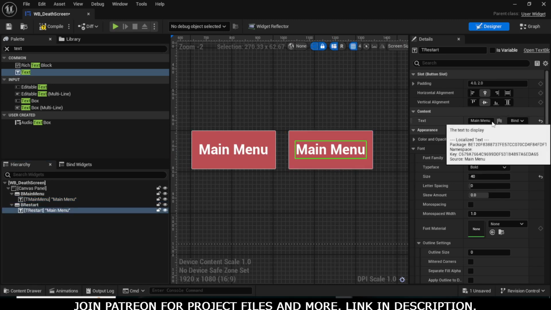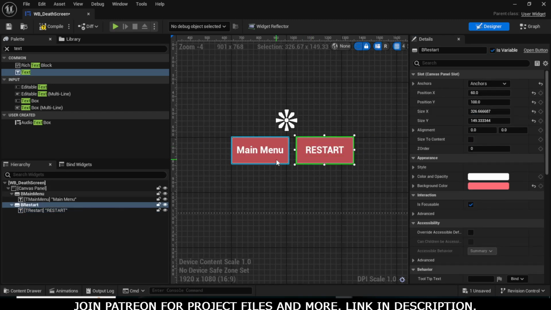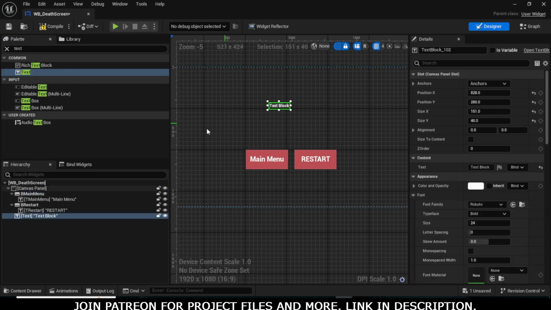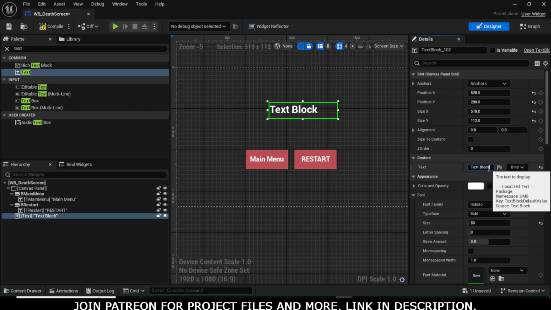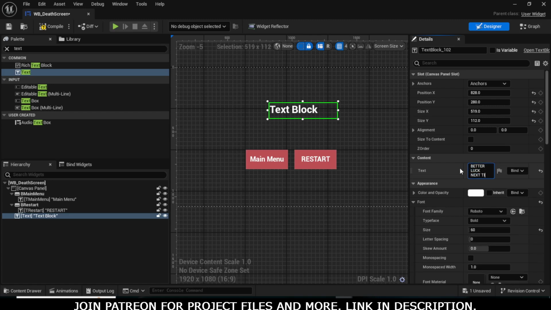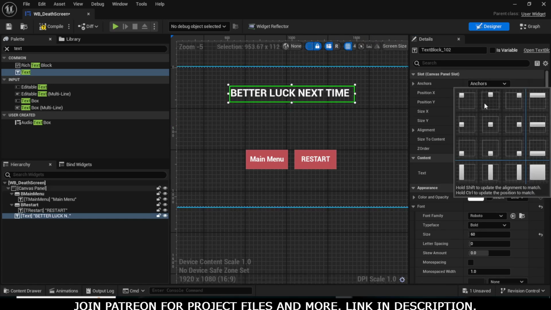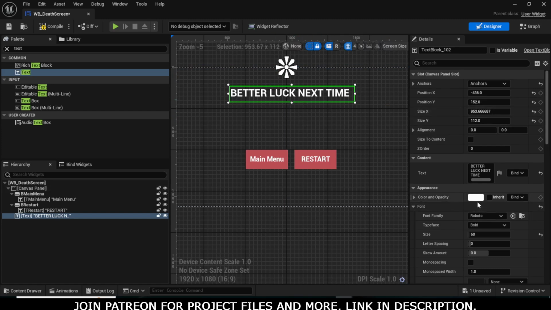So also write restart here. Now both buttons are set, and let's bring the text again in here and make it big, like 60, and write something here, any message you want to give to a user whenever he dies. Make an anchor at the top middle.